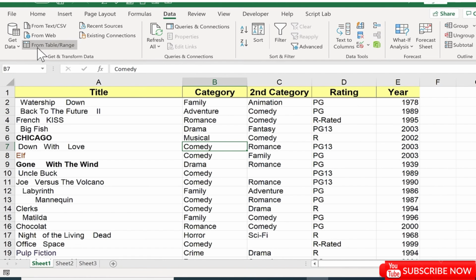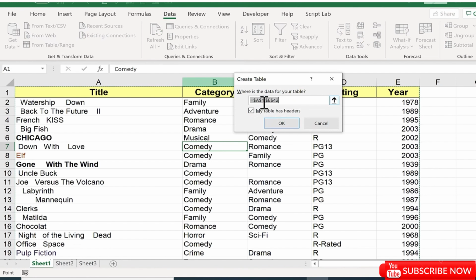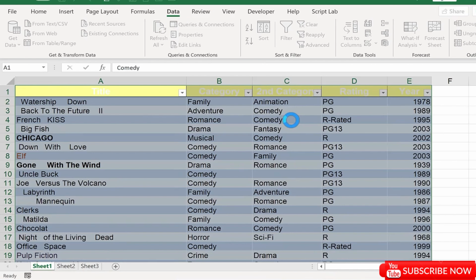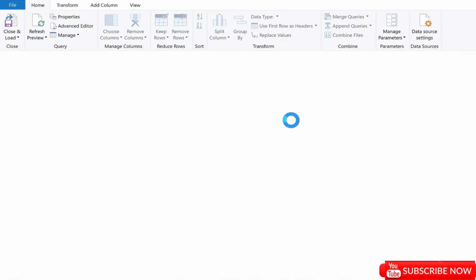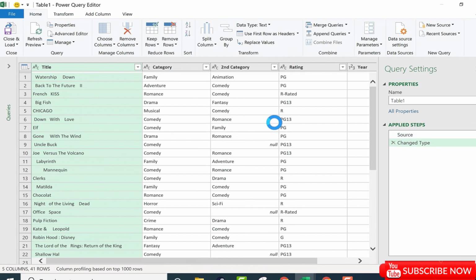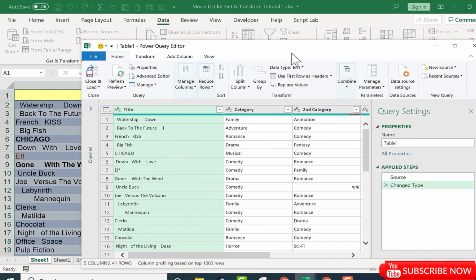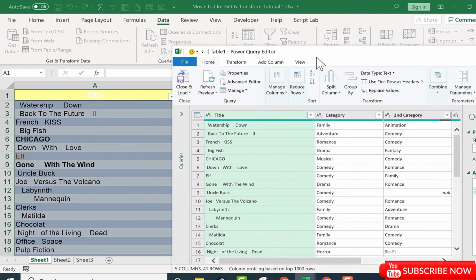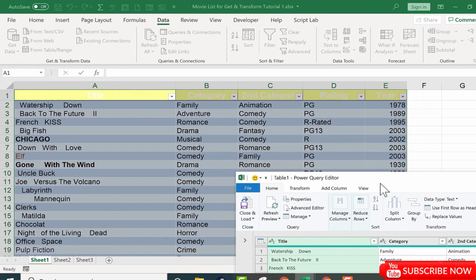So again, I'm making sure that I've clicked in my range. I'm going to click From Table/Range, and Excel has determined where my data is. Yes, my table has headers. I click OK and notice what it did. It turned my range, my data, into a table and it opened this new window. This is the Power Query editor. If you're not used to seeing this window, it can be confusing. It looks like Excel just changed dramatically. One reason for that is that this window is filling my screen. So I'm going to click this button in the upper right to minimize the Power Query editor just a bit so that you can see that my original spreadsheet is still there in the background.